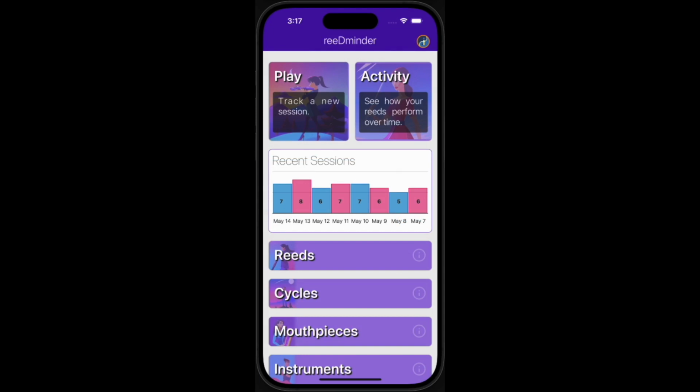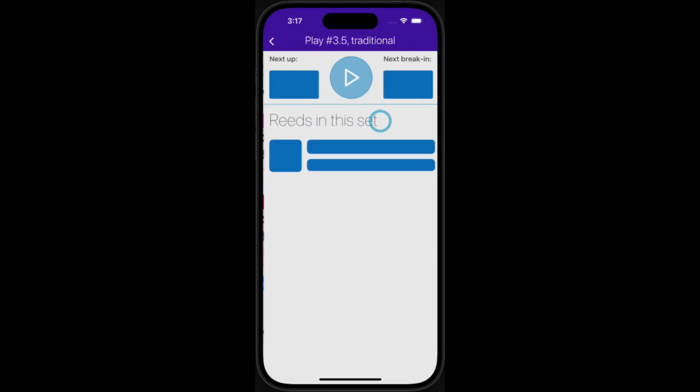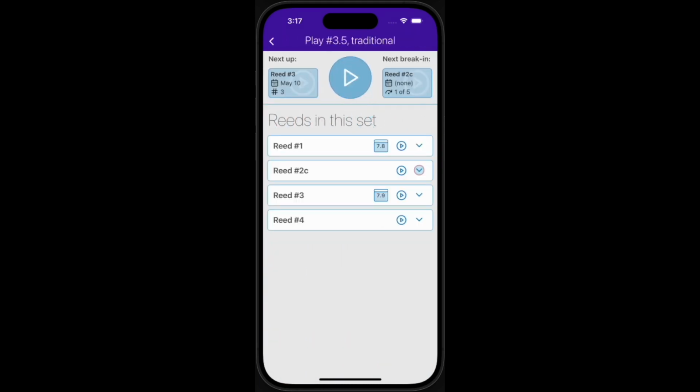When it's time to play, obviously, tap the huge play button on the home screen. If this is your first time using the app or you only have one rotation set, you'll go to the play screen right away. Otherwise, tap a reed and you'll be there too. If you don't know what I mean by the term rotation set, be sure to watch the reed management video.